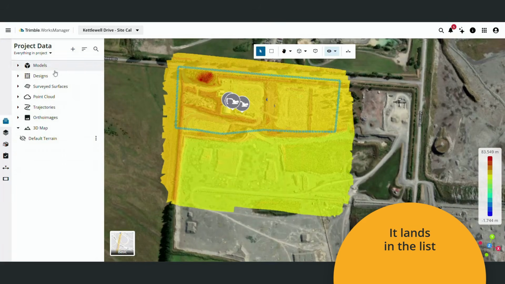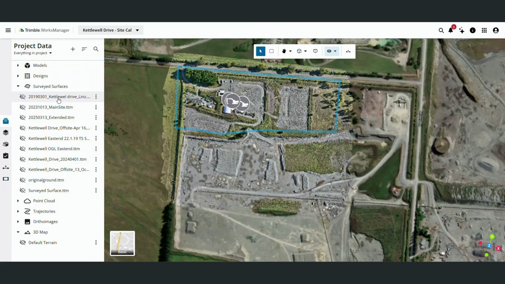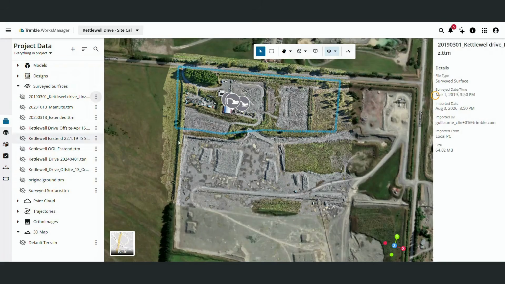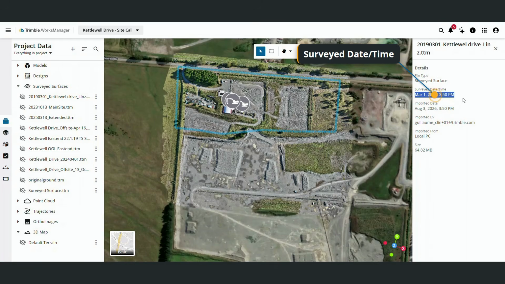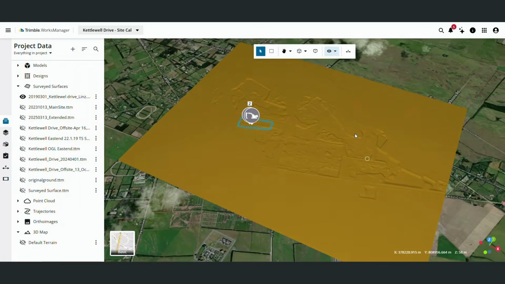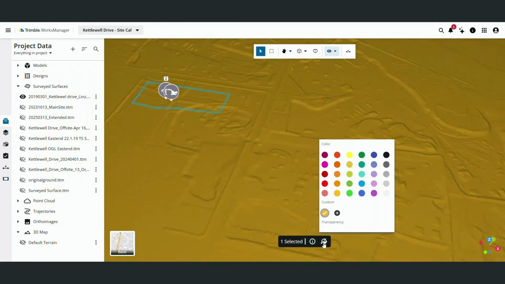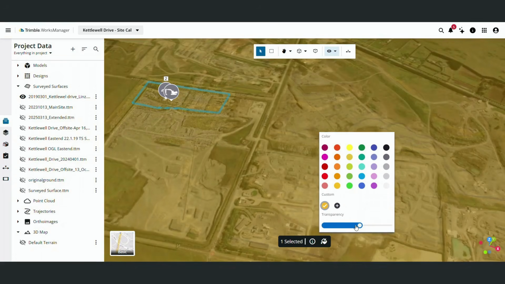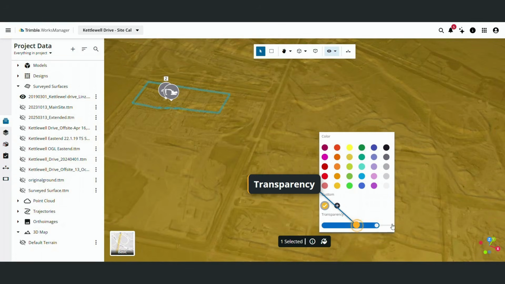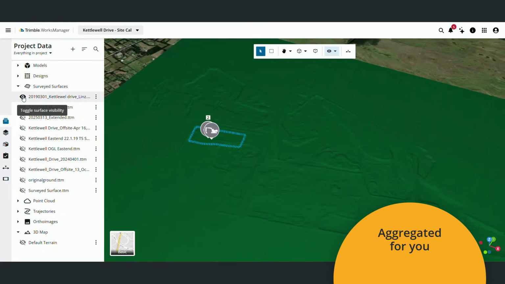Once it's in, open Surveyed Surfaces, and your new surface is listed with the rest. Open the details, and there's the surveyed date and time you assigned, next to the file type, who imported it, and how large it is. Turn it on, and you can inspect the surface in isolation in the 3D viewer. This is the full extent that TTM covers. Select it, and you can change how it renders. Pull the transparency down to see through it, give it a different color to tell it apart, or open the information panel.